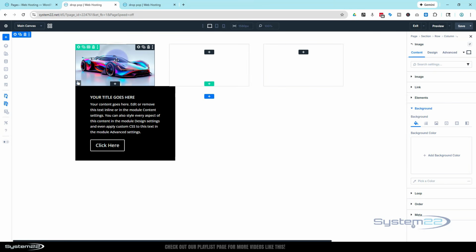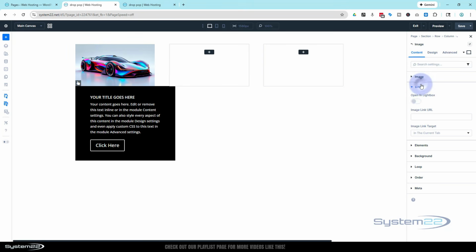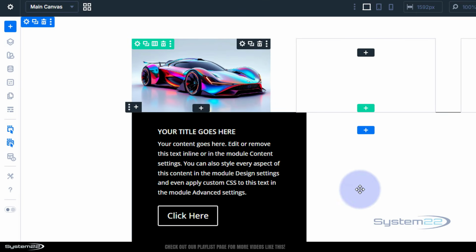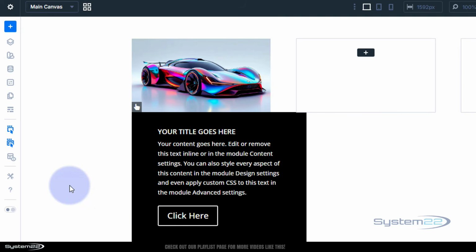If we click back on the image, because we've added our drop down to our icon here, we can still link the image. You can either link it to any URL you like here, or you can hit open in Lightbox if you want it to be able to open in a Lightbox. Great, now we've got our first one. It's really easy to rinse and repeat.